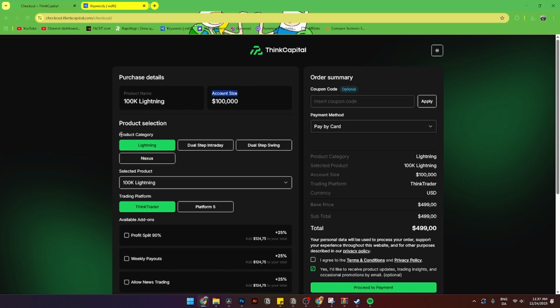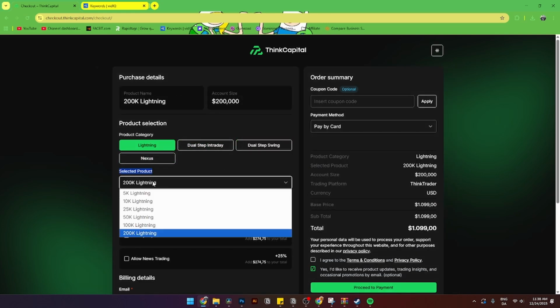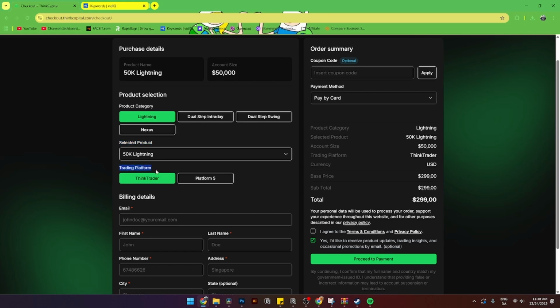From here, you'll need to change the product category from either a Lightning account, a dual step intraday, a dual step swing, or a Nexus account. All of these will have different prices, so keep that in mind. From here, you'll need to go down to select the product and choose how much money you want inside of the specific account. So let's just choose 50k account for this right here. From here, you'll see the trading platform, and here you can choose between ThinkTrader or Platform 5. Platform 5 is of course MetaTrader 5.